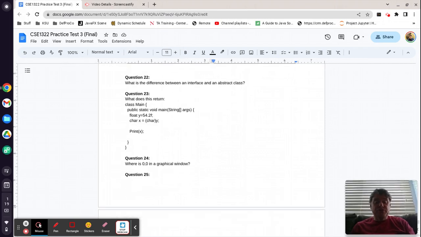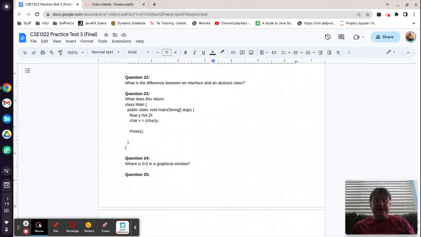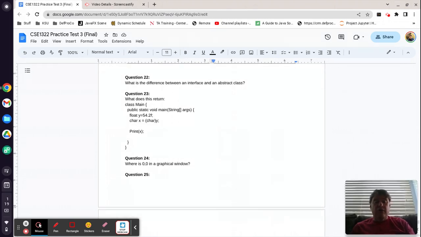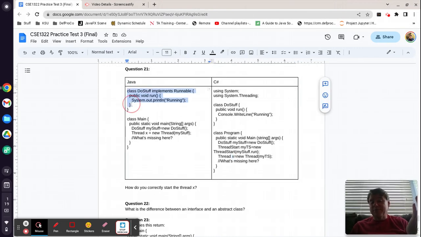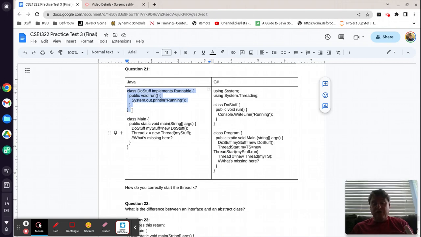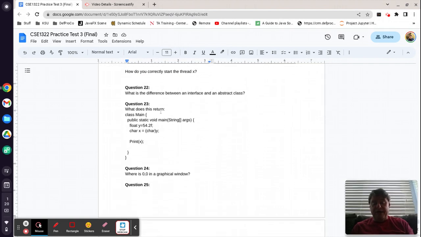All right, question number 22. What's the difference between an interface and an abstract class? All right, so there are three different kinds of classes or interfaces that you can have. You can have a concrete class, which is all classes that we've written, like this one up here. These are all concrete classes. They're not declared to be abstract, and they're not in an interface. They're concrete, meaning every method has a body. Everything is fleshed out. It's a fully concrete class.